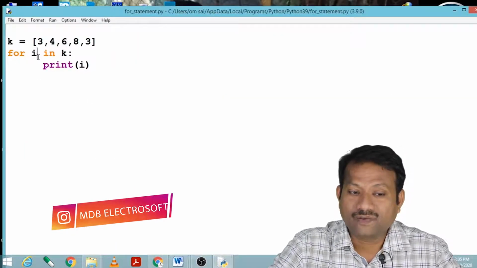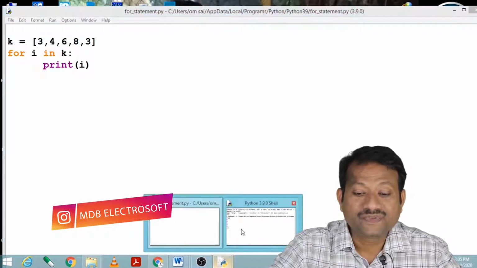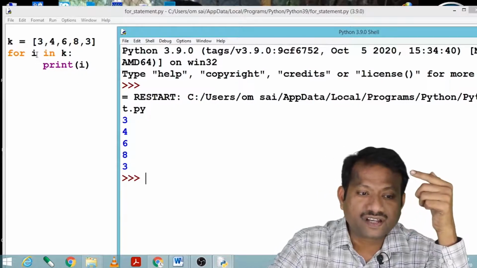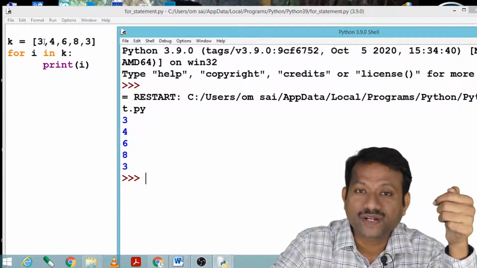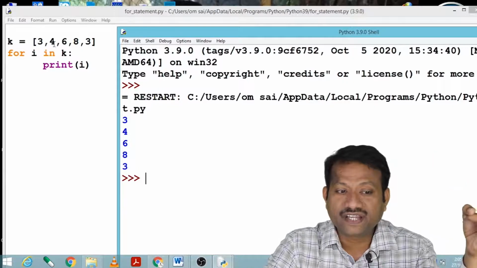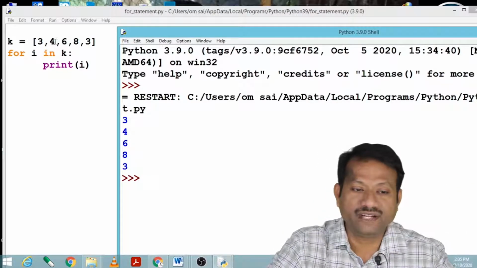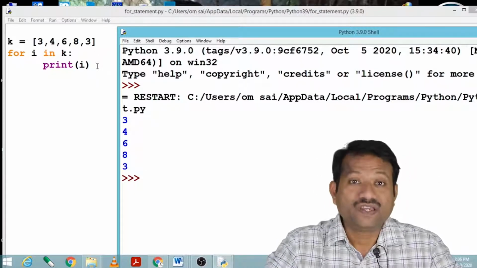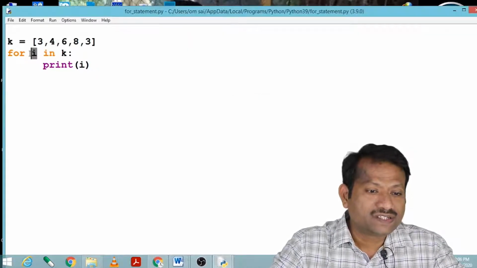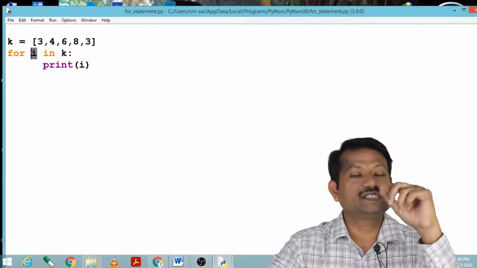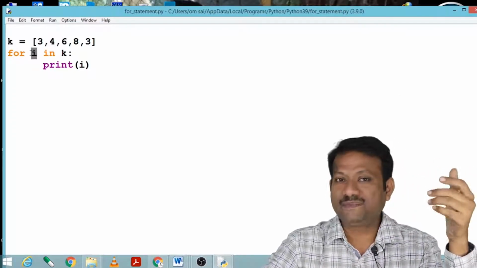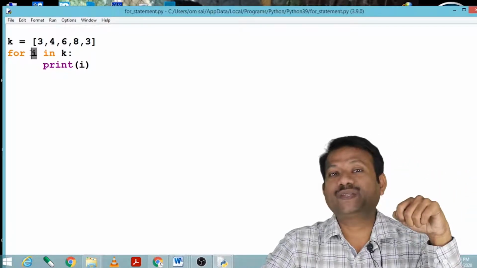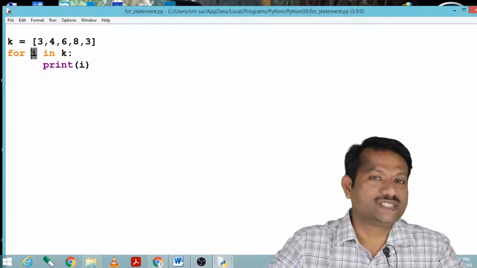Let us see. We are saying I in K. When the first iteration happens, I is representing the first element of K, that is 3. In the second iteration, it is representing the second element, that is 4. In the next iterations, 6, 8 and 3. Here in the for loop, this variable itself represents the element of our array, list or string. So this is the advantage of Python, that we can directly represent the element.